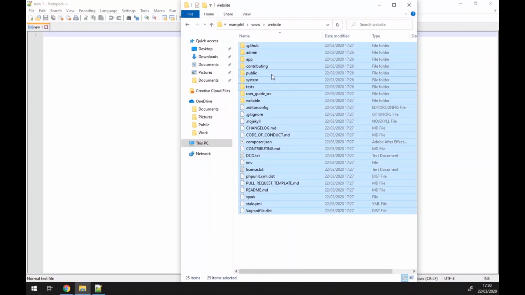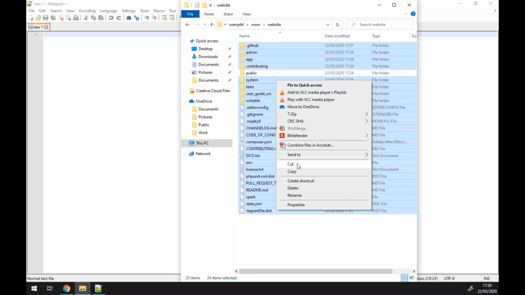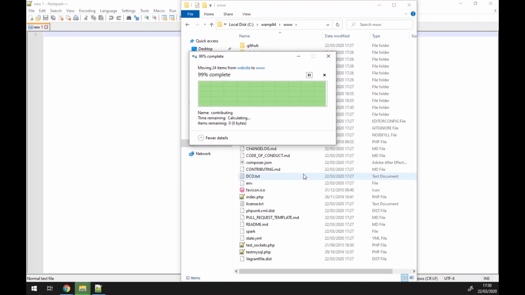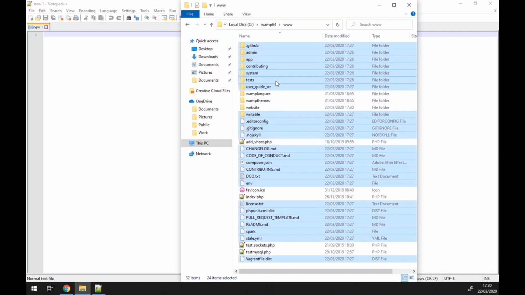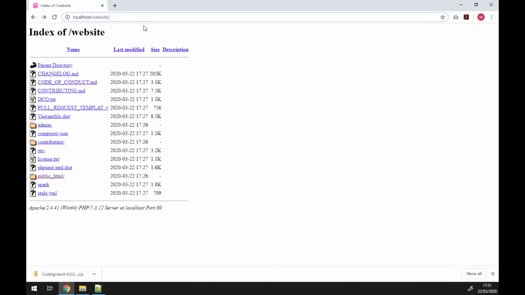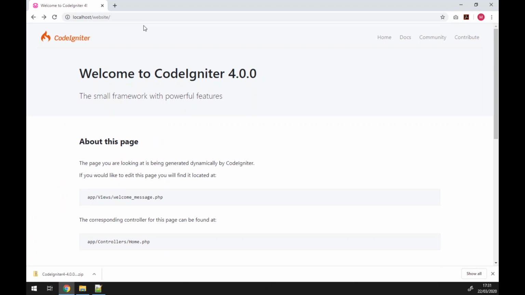So once I've got everything extracted into that folder, what I'm going to do is select everything. I'm going to unselect the public folder. I'm going to cut this. I'm going to go back a directory into www, and paste everything into there. Once that's done, I'll pop back into my website folder. I'm going to go into the public folder, and move everything from here back one directory into website. And I'm going to delete that public folder. Okay, now this will form the basis of our website. So when I visit my browser, what I should get now when I refresh the website is the Welcome to Codeigniter screen, which shows that Codeigniter is running how we'd expect it to.